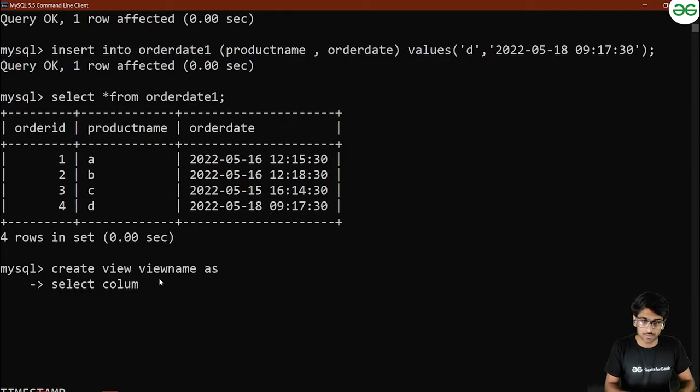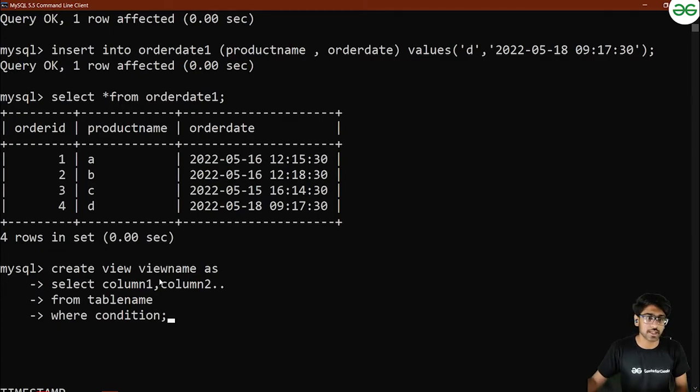So SELECT column one, column two, and similarly you can provide as many columns as you want. After that you have to give FROM table name, then after that you have to give the WHERE condition, and you can put a semicolon at the end to end this query. And that's how we implement the views inside SQL. So this is the basic syntax of creating a view.